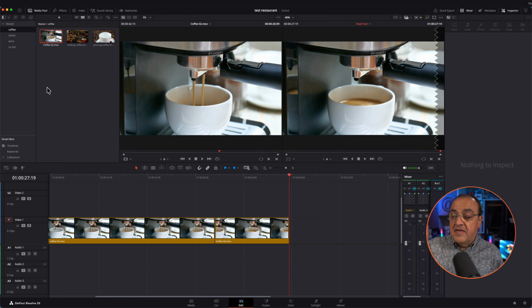Okay, a few more methods of how to bring your clips on and slice them at the beginning or end, if that's what you want.